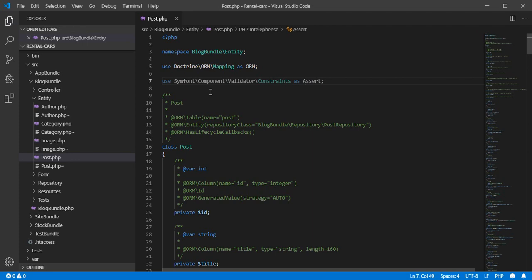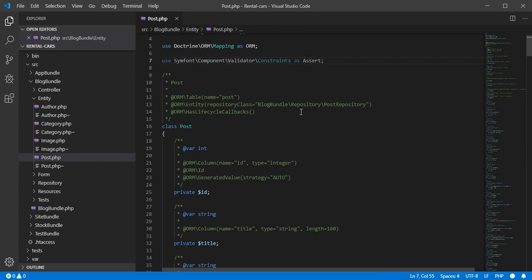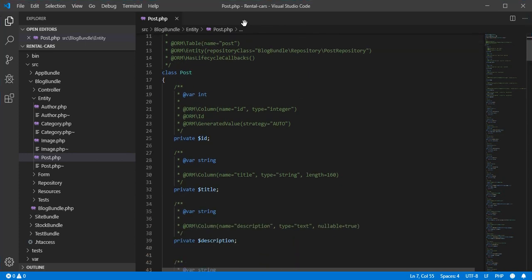Let's save. Now instead of typing all this, we just use Assert. It's an alias of that, just like here for the ORM. Instead of typing the whole ORM mapping structure, we use just ORM here and here. So the same here, we will use just Assert. Now let's add our first constraint.